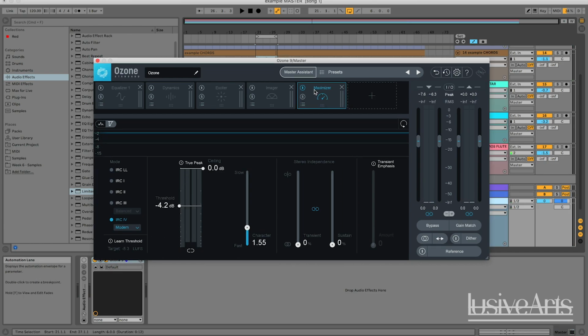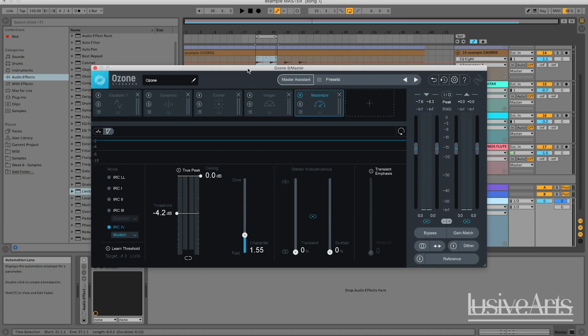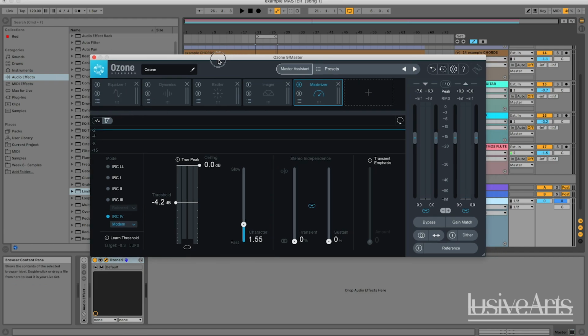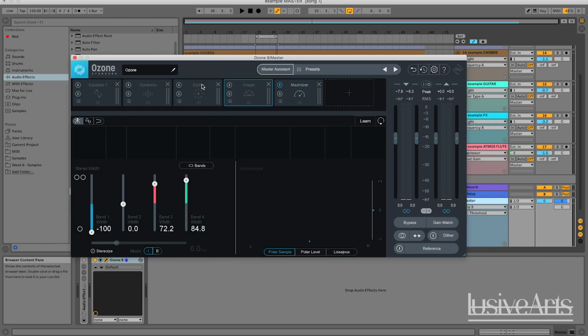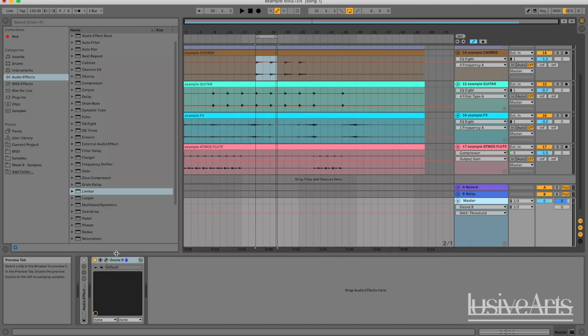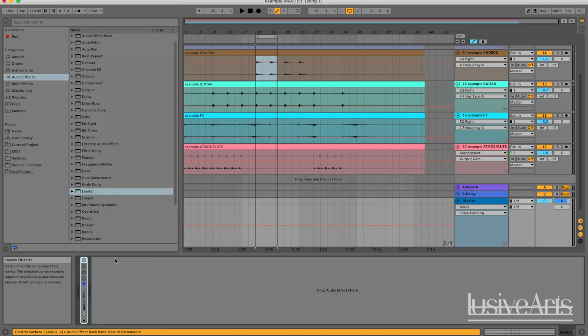But yeah, that's essentially Ozone. I don't want to spend too much time on this because I understand that a lot of you don't actually have it. But if you do go out and you're looking for a mastering solution, this is probably the one I recommend the most. It's really user-friendly as well, as you can see. Has a lot of visual representations, which is nice. So you can see what you're actually doing and how it's affecting the sound. So let's close this. I'm just going to delete this now.